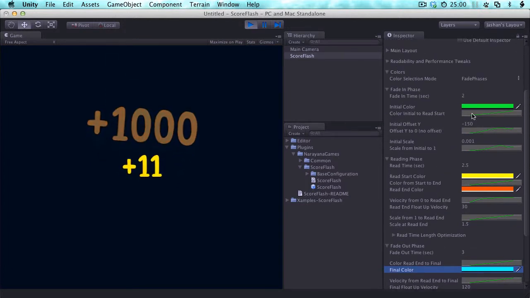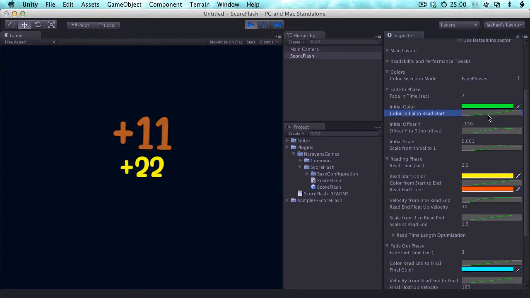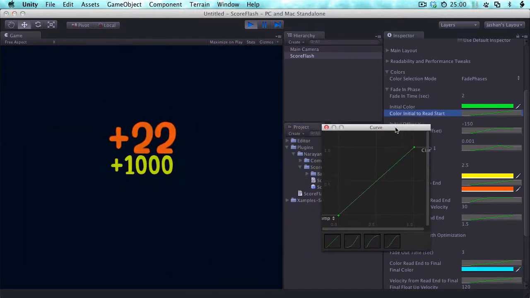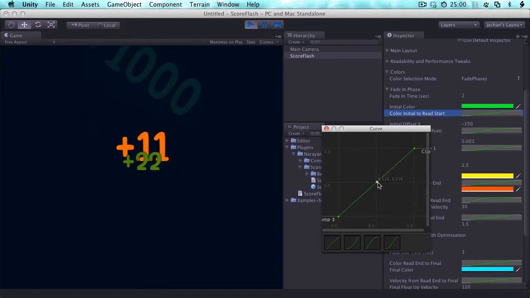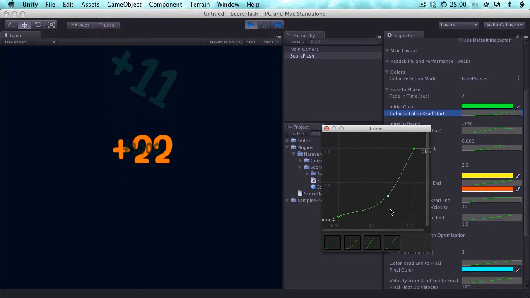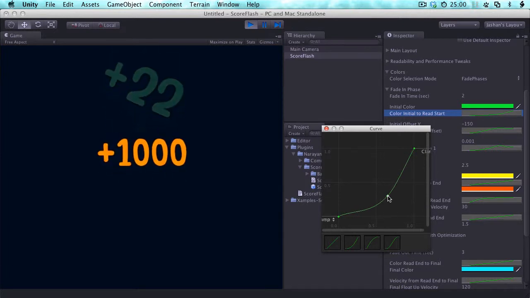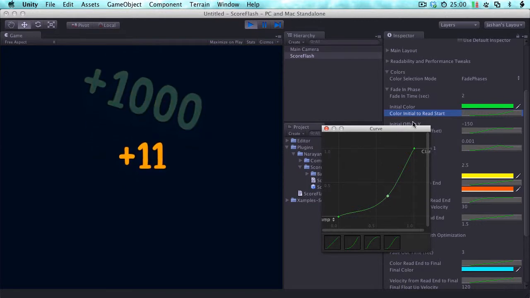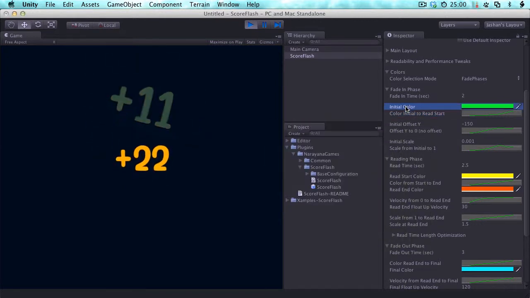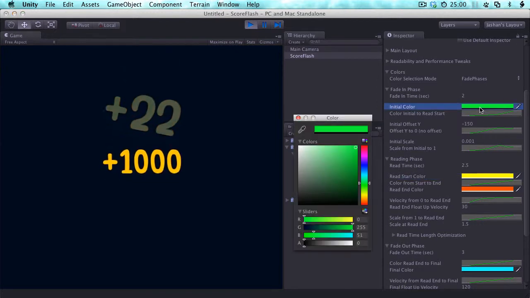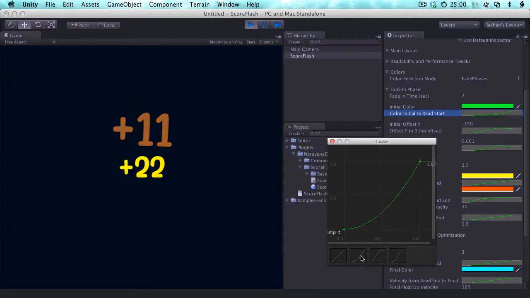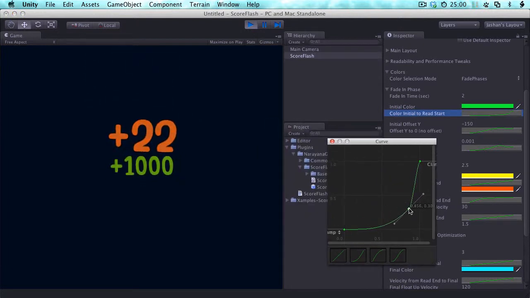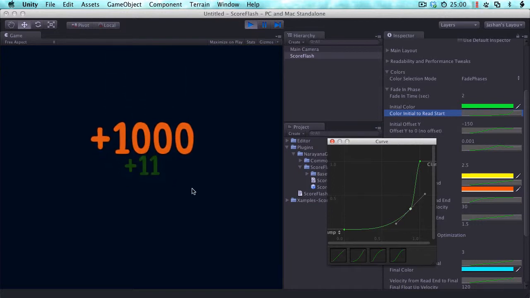And one important thing to notice here is that there's these animation curves. Color initial to read start. And with these, you can control how the color is lerped from the original color, or from the first color, to the second color. In that case, from initial color to read start color. As you can see, now that I've changed this curve, I'm going to make this a little bit more intense. It stays green for a long time and then suddenly it switches over to yellow.